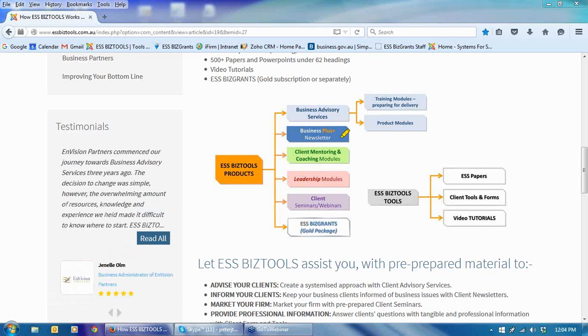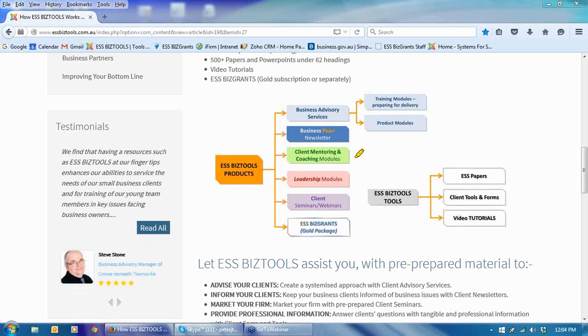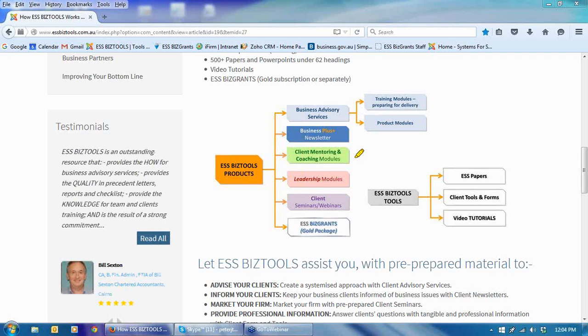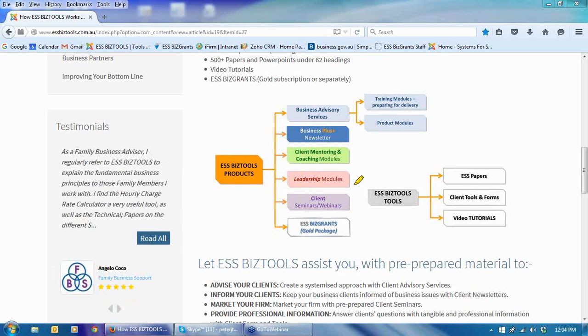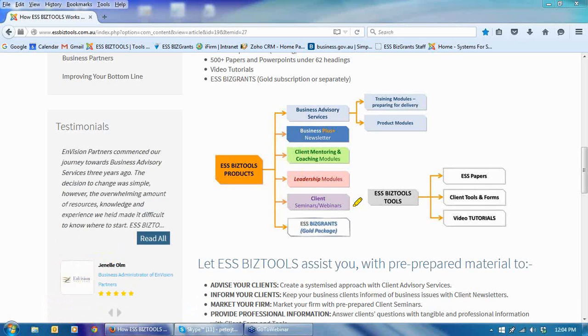We have a newsletter which we produce each month. It's uploaded to our website on the second Friday of each month, so it's uploaded this week on Friday at 12 noon Queensland time. Our subscribers badge that newsletter and are able to send it to their clients. Client mentoring and coaching is material to assist in the education of your clients that hopefully will convince your clients that you are able to provide this wider range of services. Leadership modules, there are 8 modules to assist with leadership issues within an accountancy business. Client seminars and webinars, we have 34 pre-prepared, ready for use webinars, seminars that you can utilize to help in the marketing of your accountancy business to your clients.